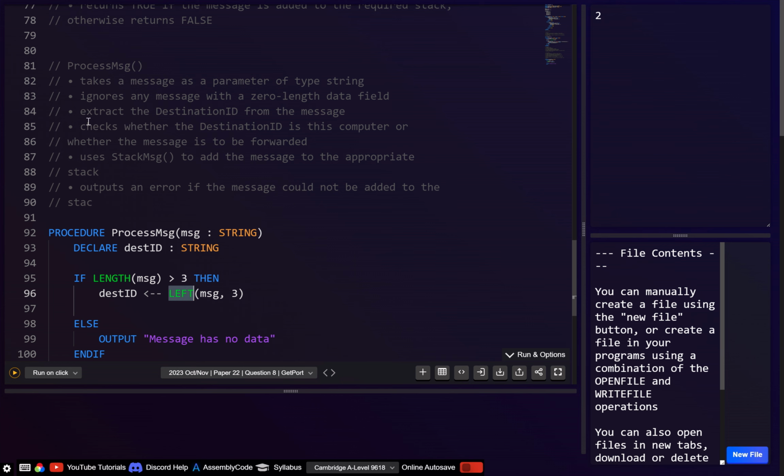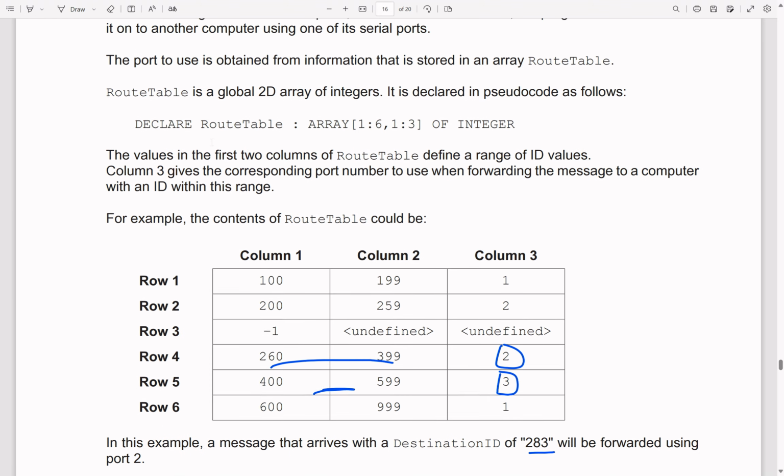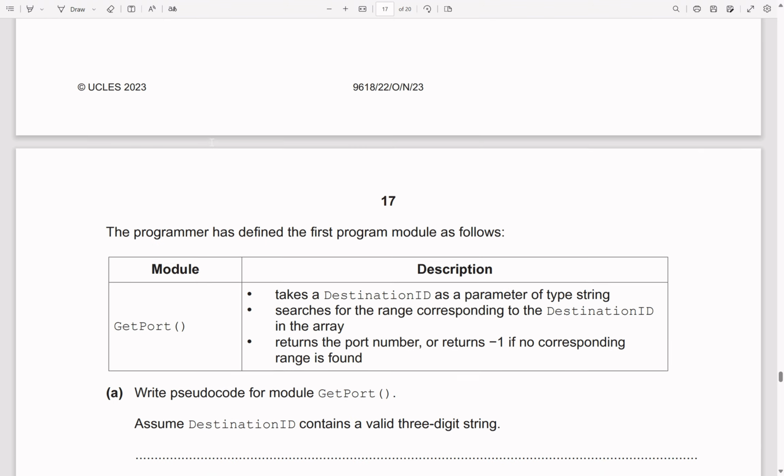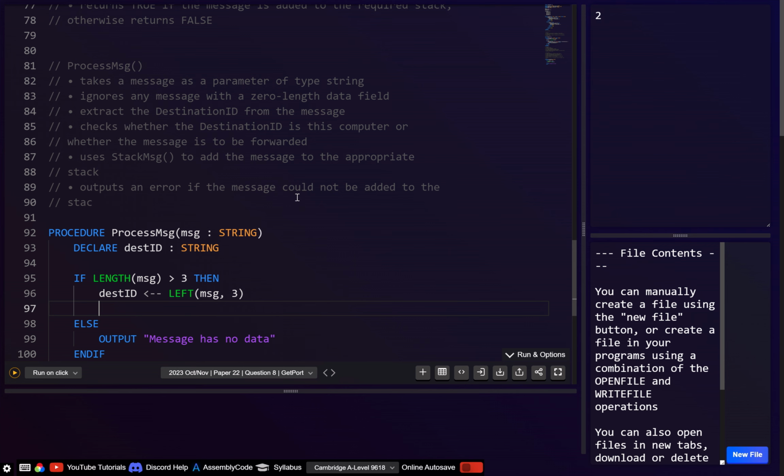Then we want to check whether the destination ID is this computer or whether the message is to be forwarded. I think we can check if it's this computer because it tells us, is it called my ID? Okay, the program contains a global variable my ID of type string, which contains the unique ID of the computer. So what we can check then is if destination ID is not equal to my ID.